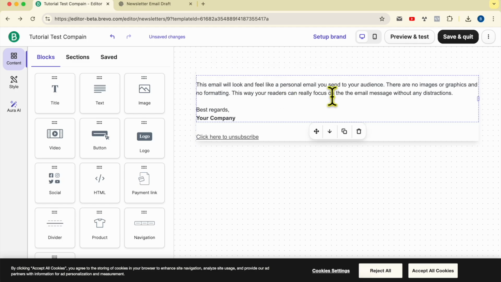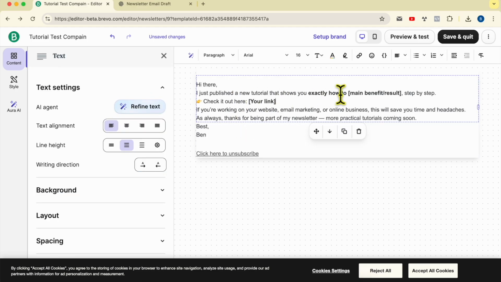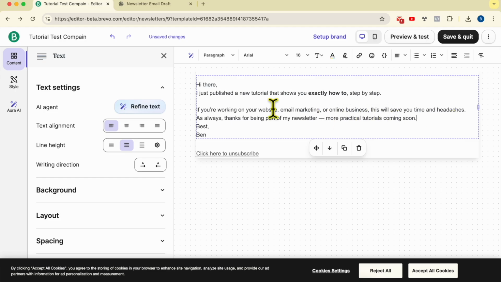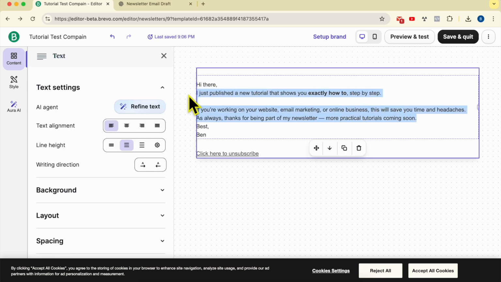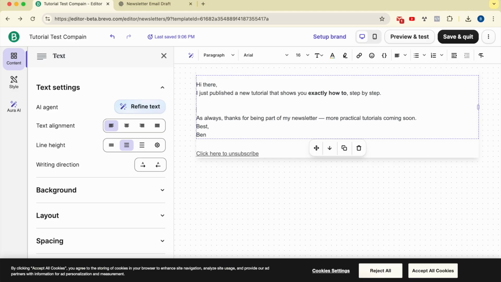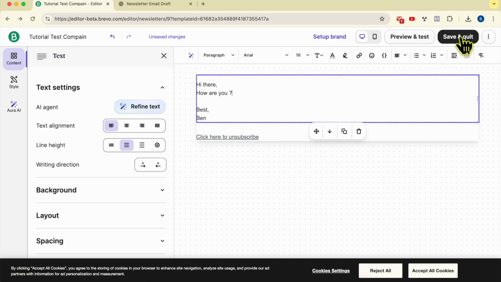So I will delete this first part, keep this one, and paste my email. Of course, I will try to delete any keyword that may suggest spam. For example, check the link, I will remove it. If you're working on your website, email, or simply I will call it hi there. I will delete this part, manually, line by line. How are you? Click on save and quit.